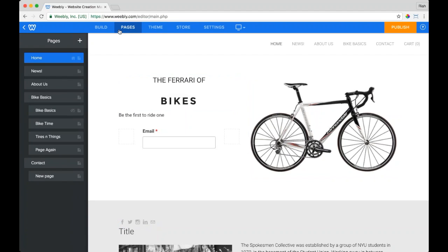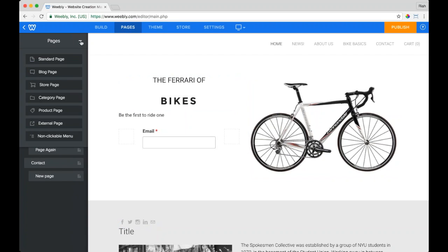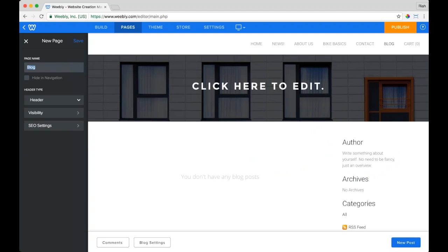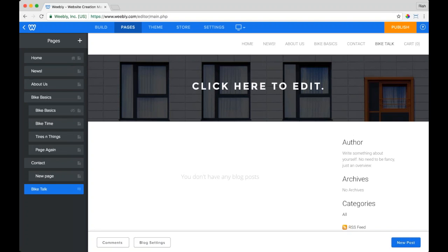Let's add a blog page. So go back to Pages and click on the plus. And right under Standard Page is a blog page. Let's add it. You can leave it as a blog. You can name it anything you want. I'm going to say it's Bike Talk because I'm goofy like that, I guess. Change header or no header or splash. Like before, we don't want to do splash because that might look weird with the blog. Let's save it.